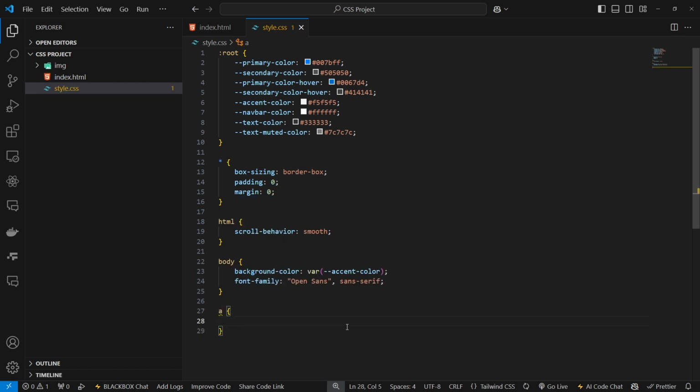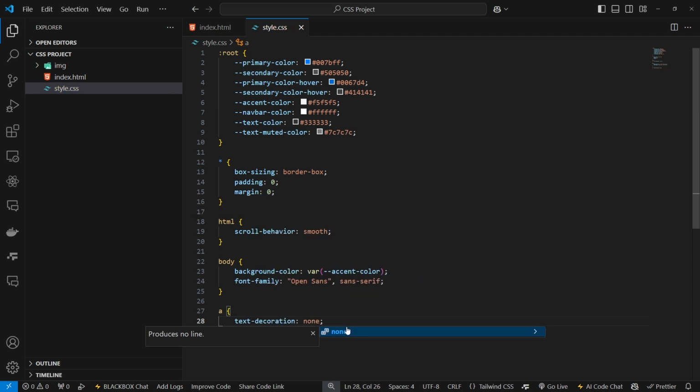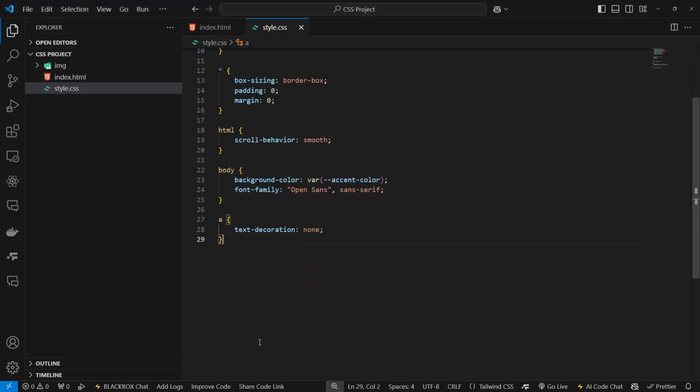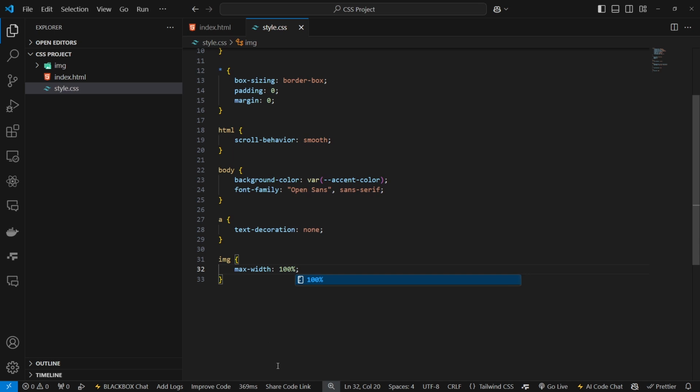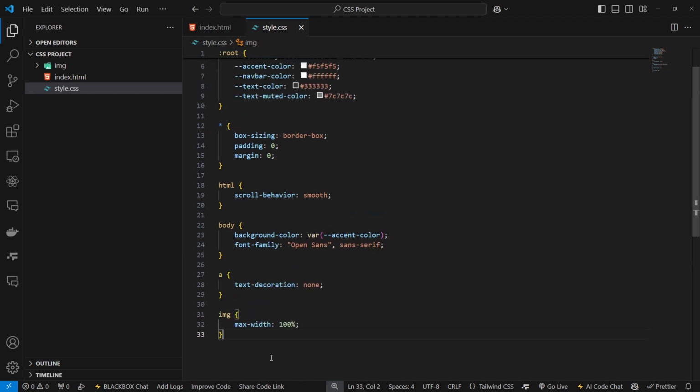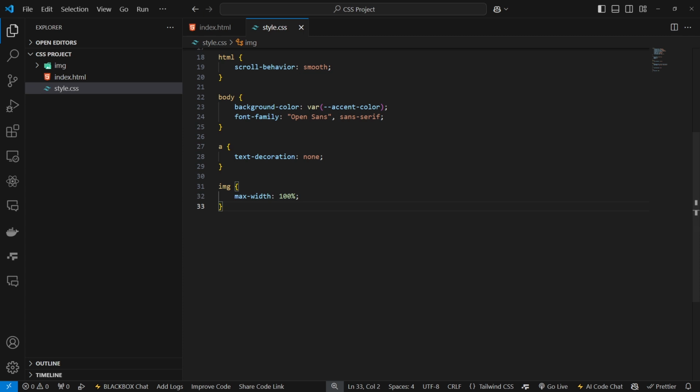Such as the anchor tag, so I don't want any text decoration on it, so no underline for our links. And I also want our images to be responsive, so I'll give all images a max width of 100%, which means they take up a maximum width of 100% of their parent element. So now we're done with the setup. We can move over to styling the navigation bar.